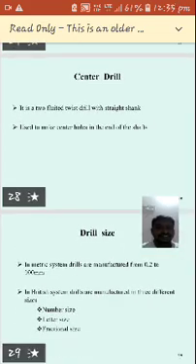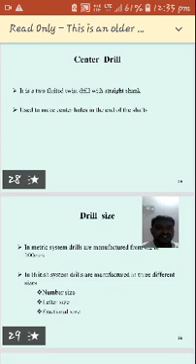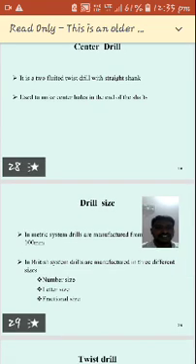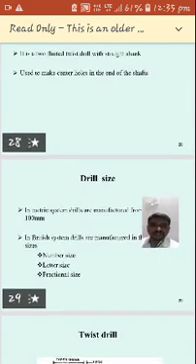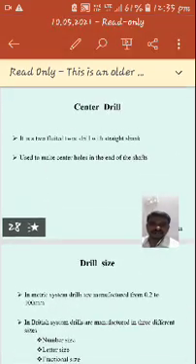Next, the center drill. It is a 2 fluted twisted drill with a straight shank. It is used to make the center holes at the end of the shafts. Those are all the types of drills.